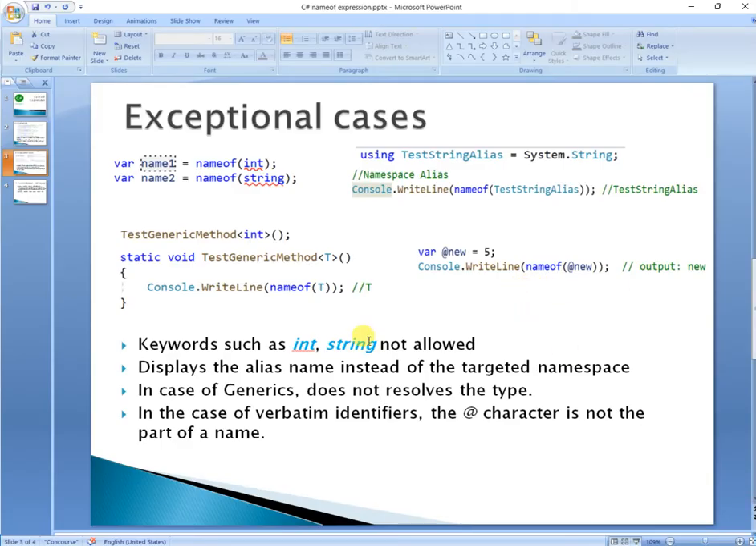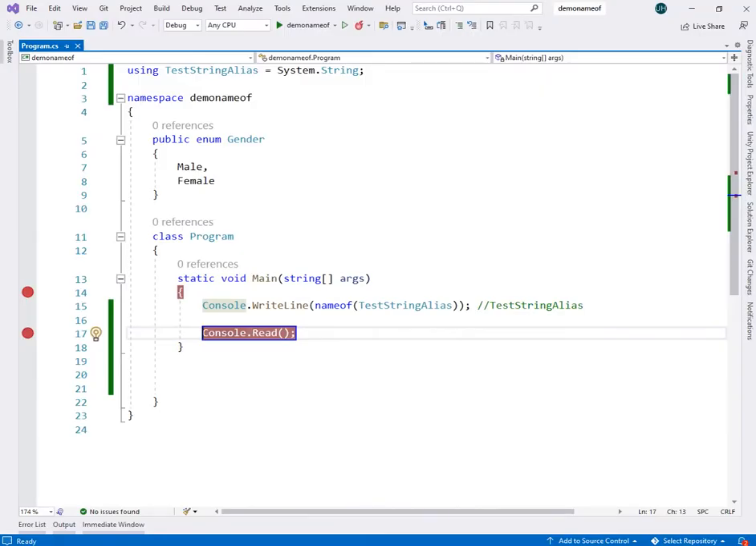Our third exceptional case is with generics. Sometimes you might have generic classes or generic methods. Consider this generic method, for example, and you want to know the name of T. Here it won't give you the target type, the type used for the generic. It will just display T. It doesn't resolve the int with the nameof operator. So let's take a look quickly at that scenario as well.